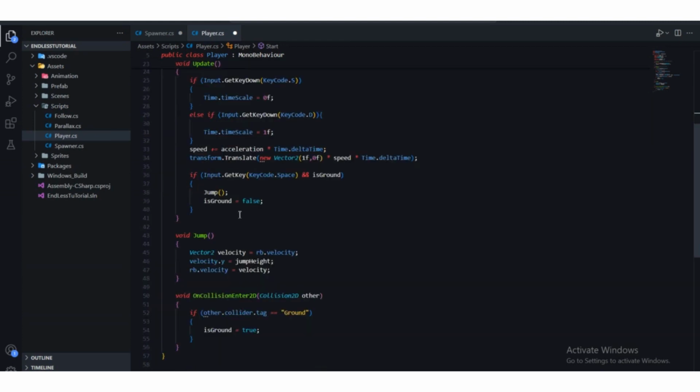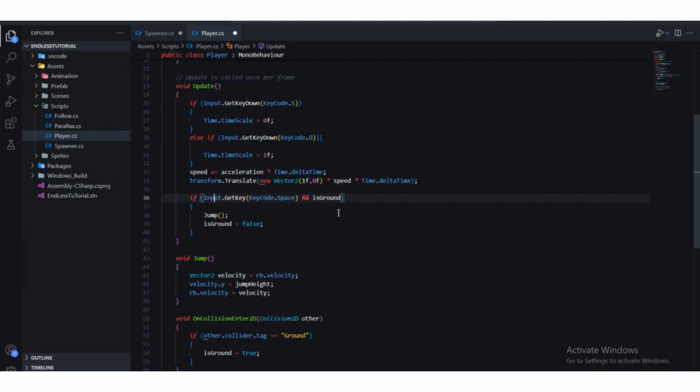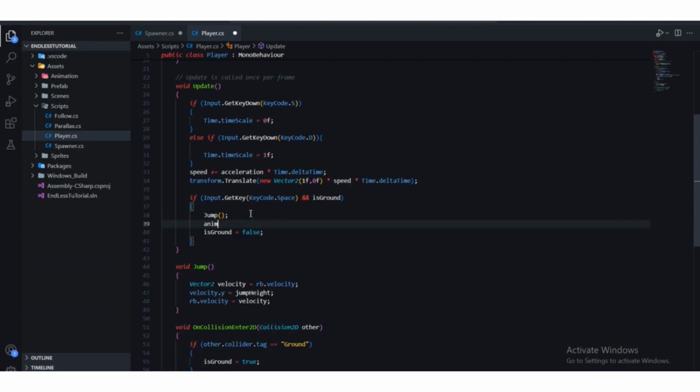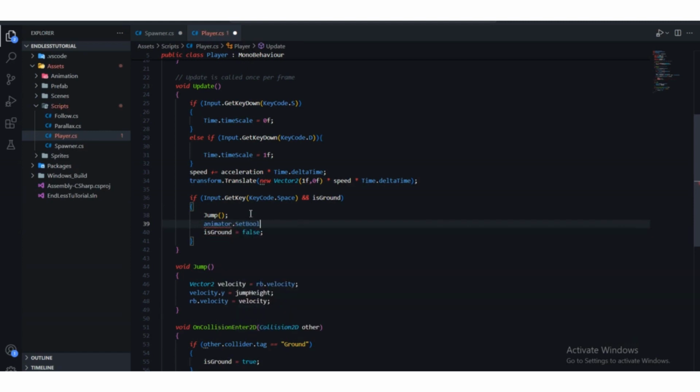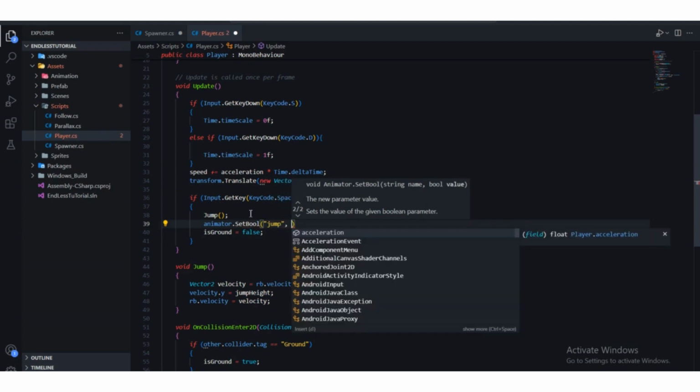Now we can set the jump parameter. So we will go over to where we press the space key, and if we are grounded, when we press the space key, we will set that parameter. After jumping, we will set that parameter. We're going to go to animator, and we're going to set that bool parameter. You have to type the same name as you did in the animator tab while setting it, which is Jump. You have to make the spelling correct, else it will not work.